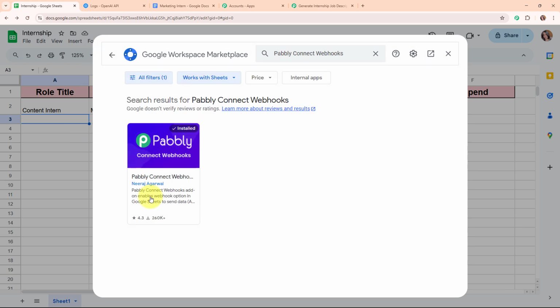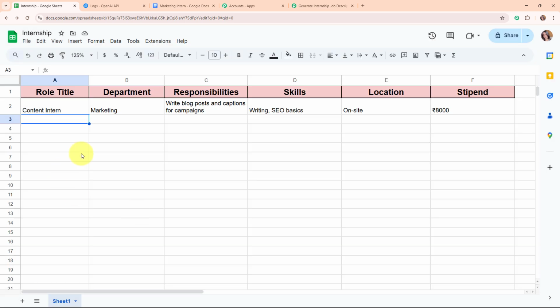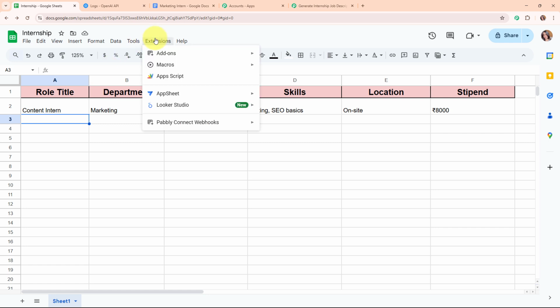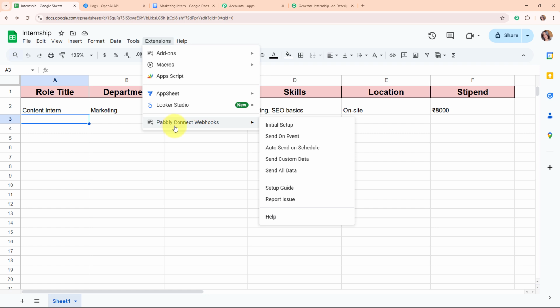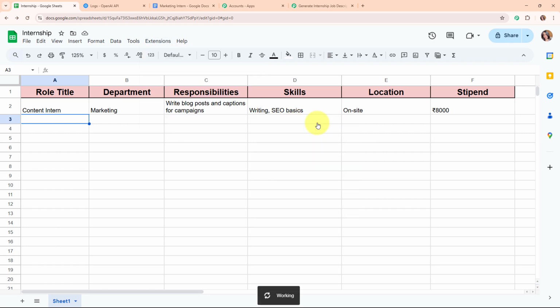So moving back, once you install this add-on, you have to follow exactly the same steps. After installing this add-on, you need to refresh your Google Sheets, and that's a necessary step. Now after refreshing the Google Sheet, you need to click on extensions, and then you will be able to see your option of Pabbly Connect Webhooks. From here you need to select initial setup.